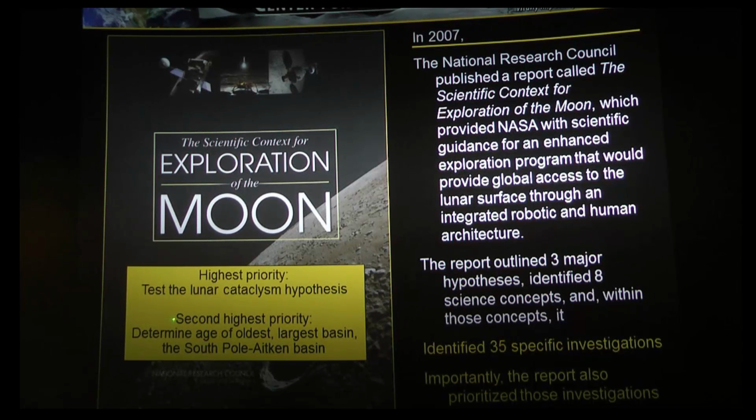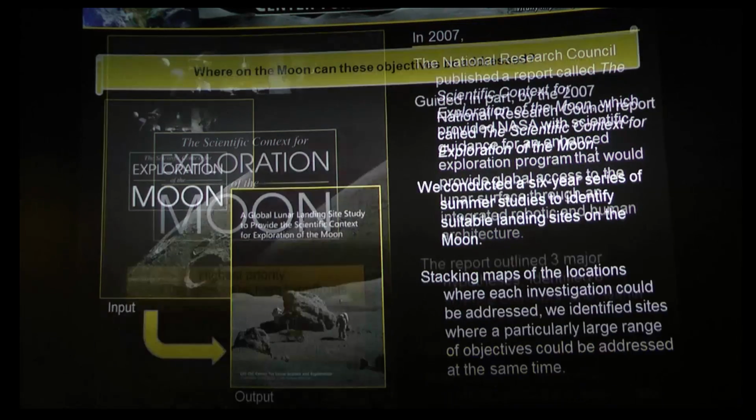The second highest priority was to determine the age of the oldest and largest basin on the moon, which is called the South Pole-Aitken Basin. If we can determine the age of that basin and the ages of any of the younger basins, then we'll be able to answer the question about the magnitude and duration of that lunar cataclysm.